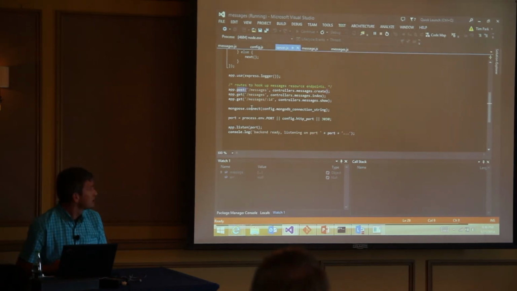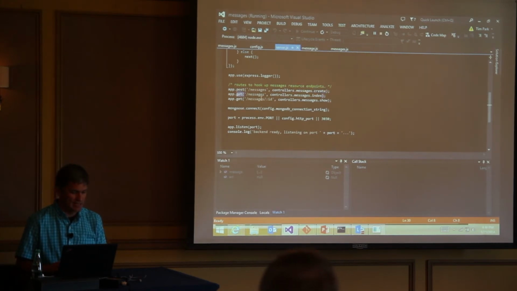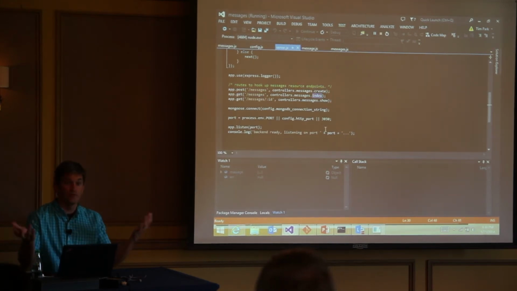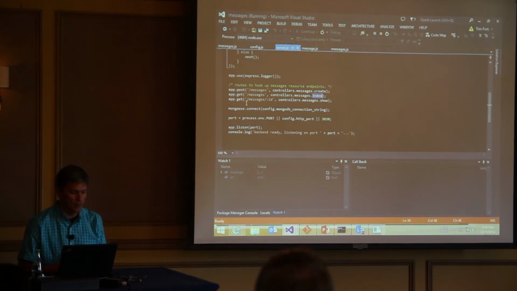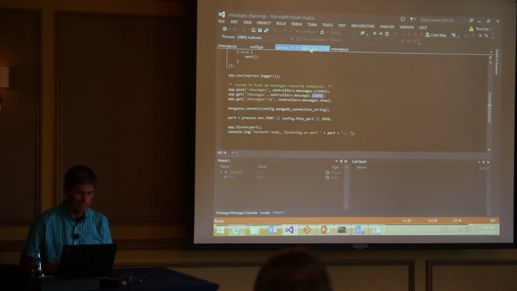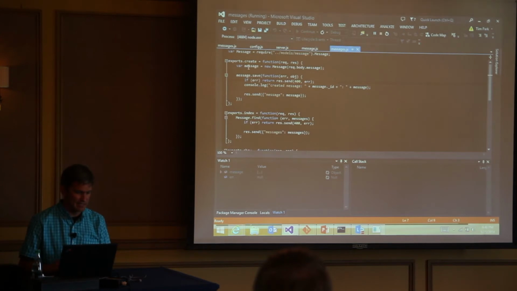And so I can field a post request to the /messages endpoint, and then it's going to call this create controller to create a message. I can do a get on all the messages, and it'll pull down an index of all the messages. Or I can grab one at a time. What it does is it takes the message that I posted up to the web service, creates a model of it, saves it, and then sends it back in the response. So a very, very simple REST API backend.